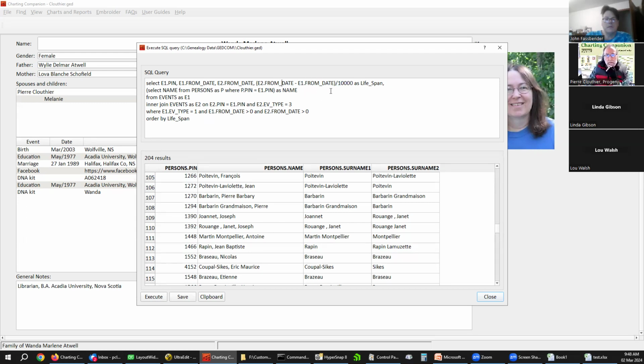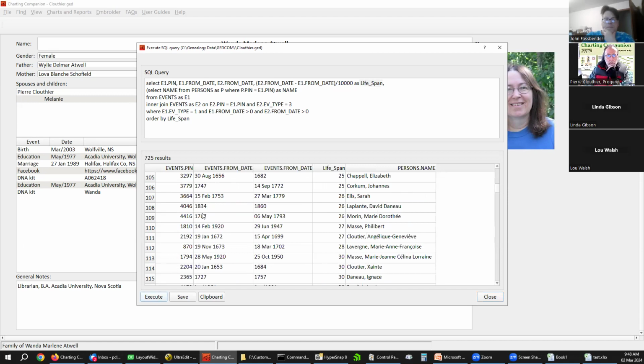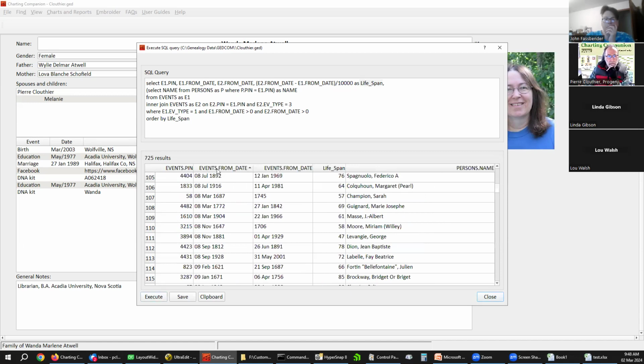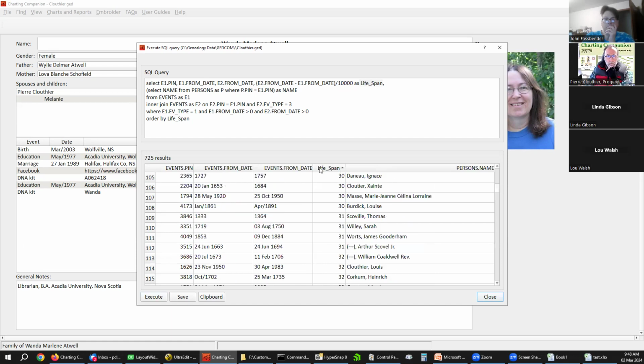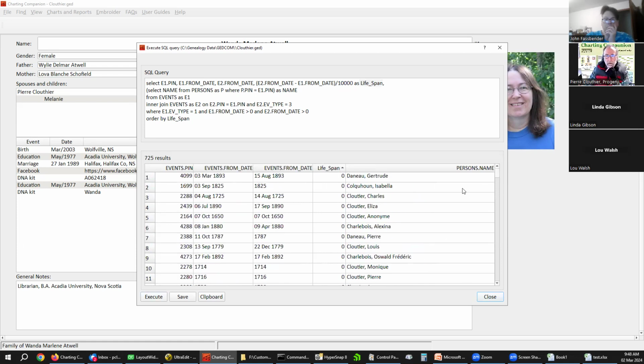And we do this calculation, and we gave it the alias lifespan. Okay. So watch what happens when we execute that. That's a complicated one. There we go. So here is birth date, death date, the name. Now, sorted by lifespan.